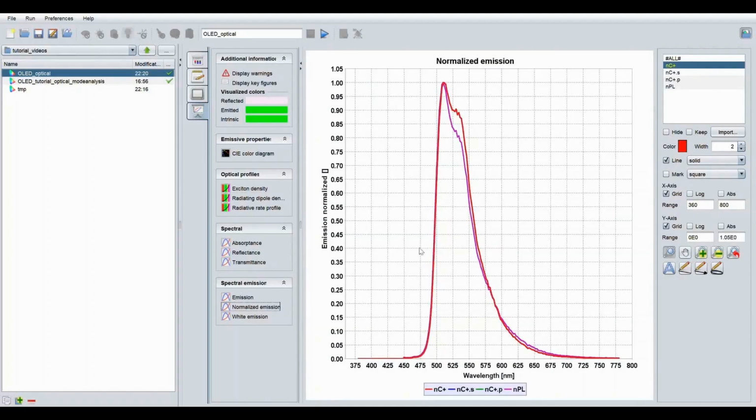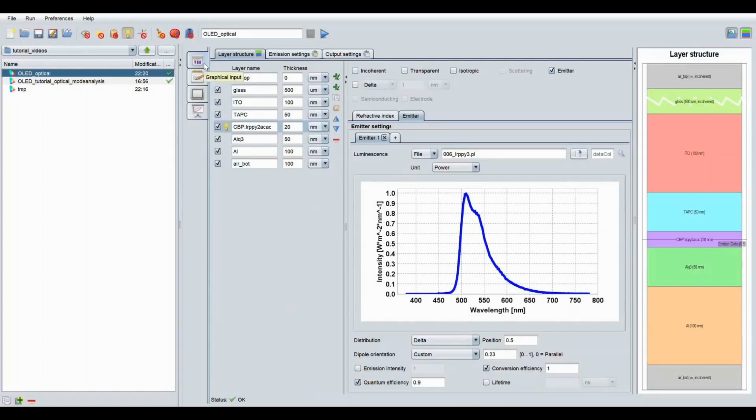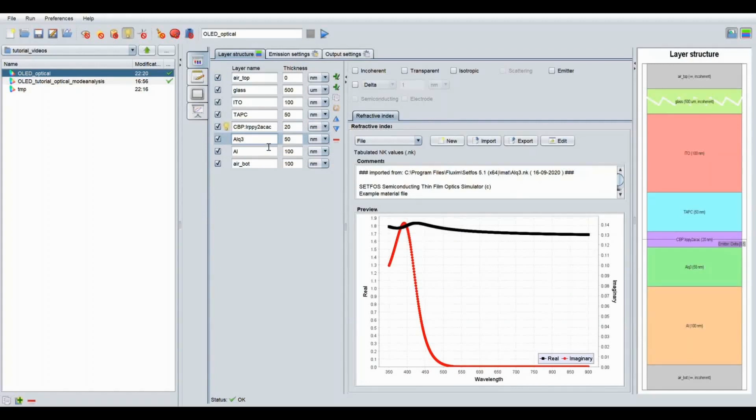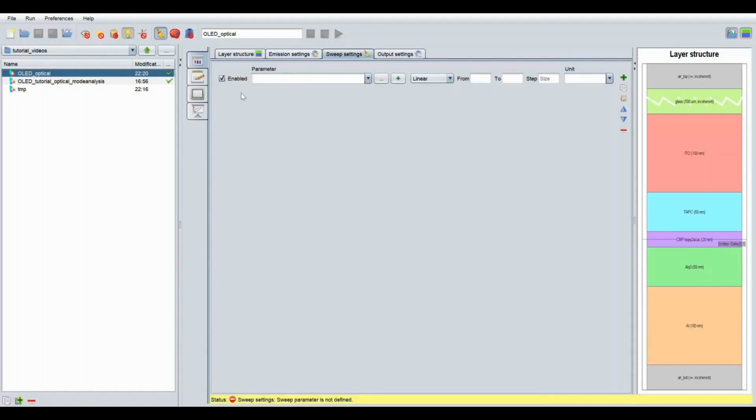And if we now look at the emission spectrum, we can directly compare it to the intrinsic PL spectrum and see that there is some deviation in the spectral shape due to the impact of the cavity or the layer stack. So now we can start looking into the impact of the different stack design parameters. So for instance, thickness of the ETL. And to do this parameter variation, I enable the sweep mode. So this is the mode where you can do parameter variations.